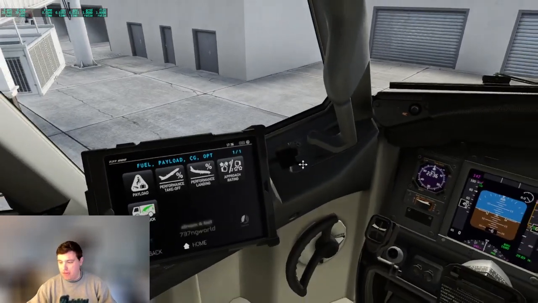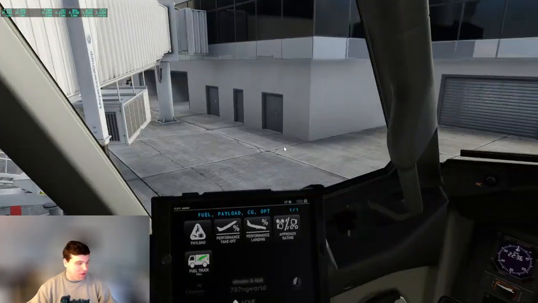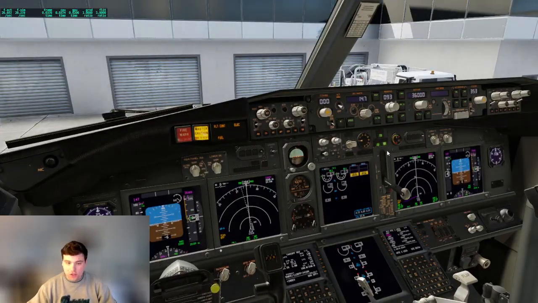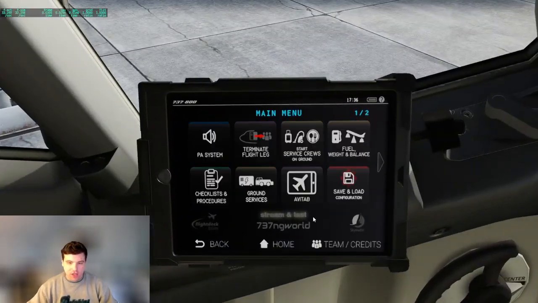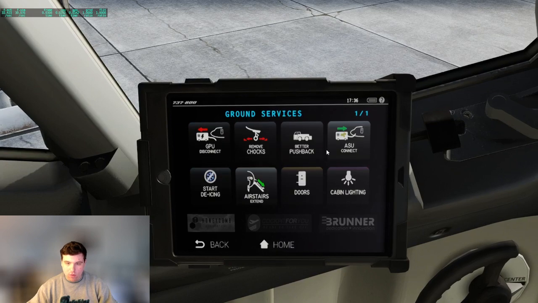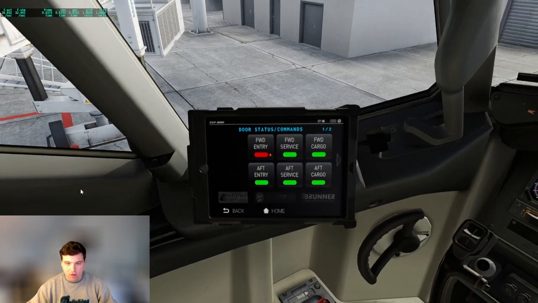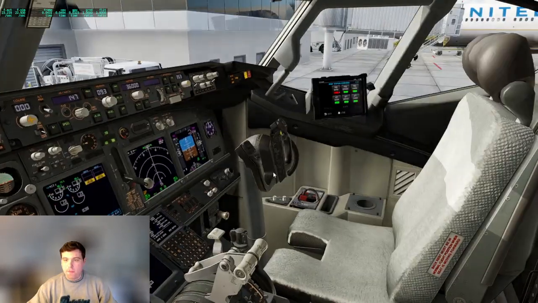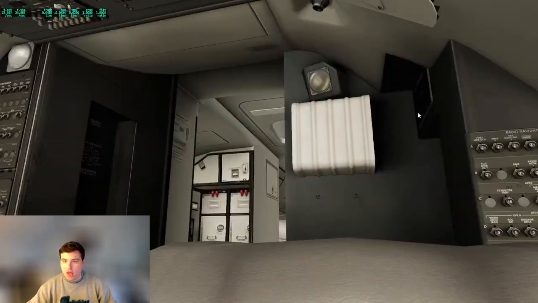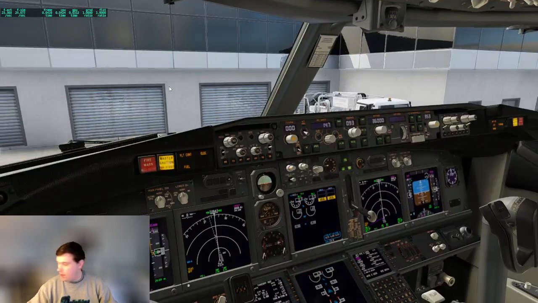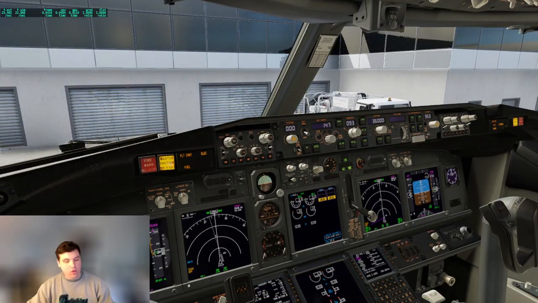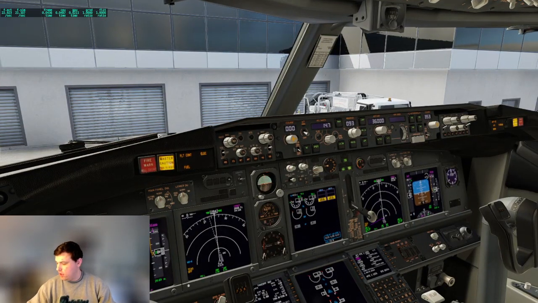Other than that, in about 4 or 5 minutes, I'm going to close the doors. We can finish the ground service here. We don't need the forward cargo and aft cargo door open anymore. Those are getting closed. The bags are all loaded up. And very shortly we can start the APU. And we'll get on our way here.